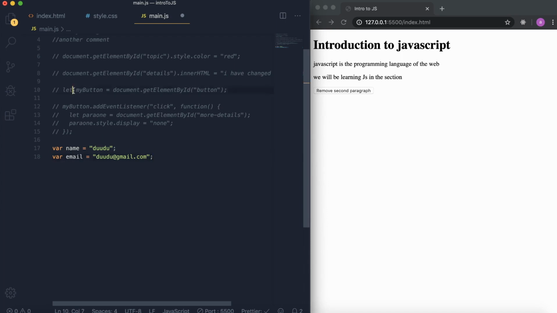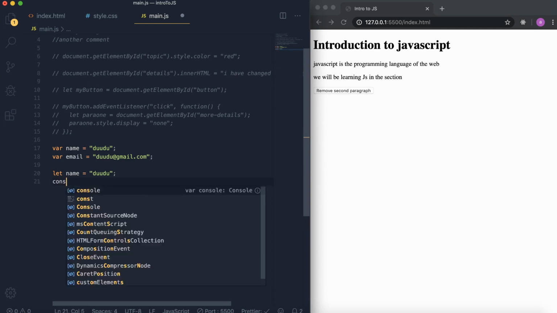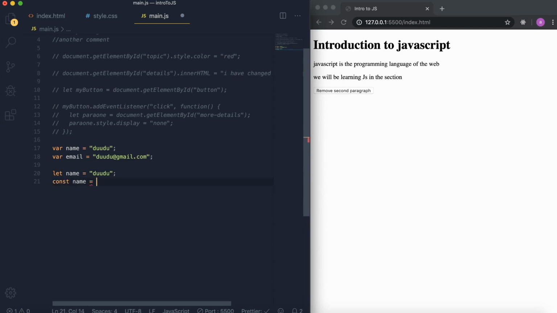One is the let. It's the same thing actually. So instead of var name equals doodle, I could have said let name equals doodle, which means that I want a variable and I want to name it doodle. The other way of doing it is using the const keyword.